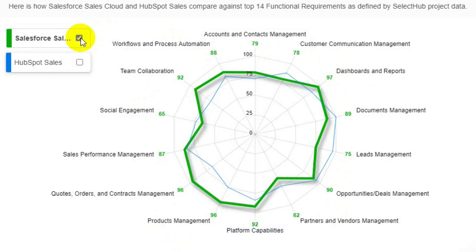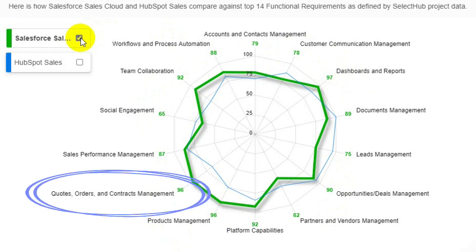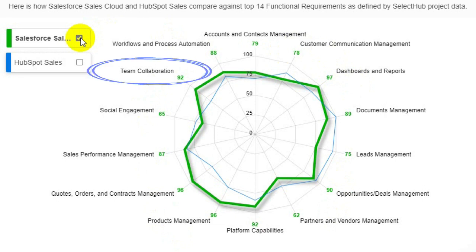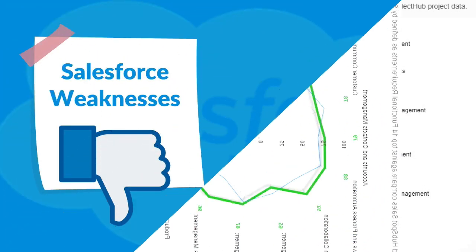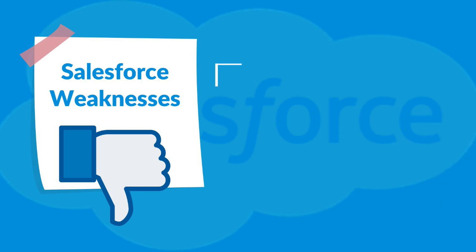Salesforce scores higher for dashboard and reporting functions and products management, including superior capabilities for product catalogs and custom portals. It also shines generating quotes, orders, and contracts, automating many of these functions and providing high visibility. It outscores HubSpot for team collaboration. This is mainly due to the lack of support for social feeds, which needs to be handled by a third-party app outside the platform. Salesforce weaknesses include cost.